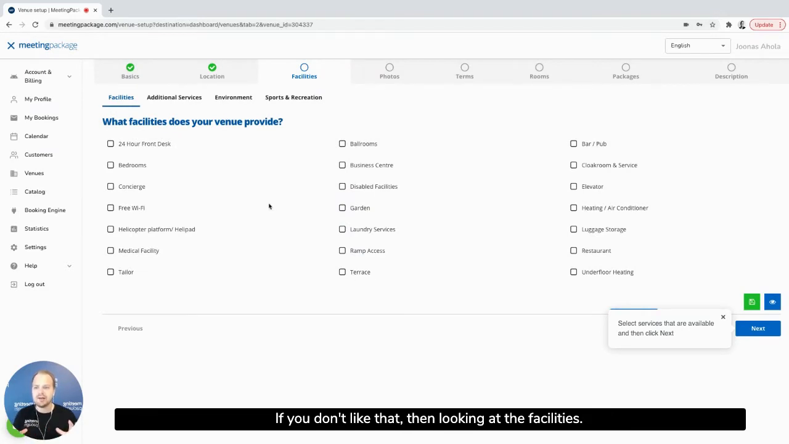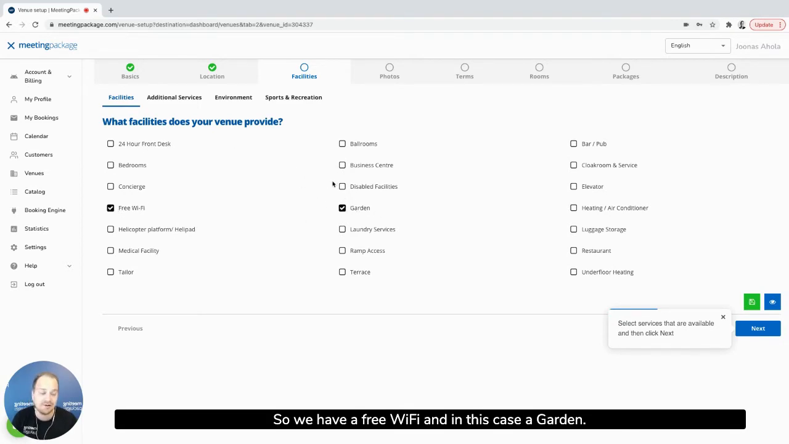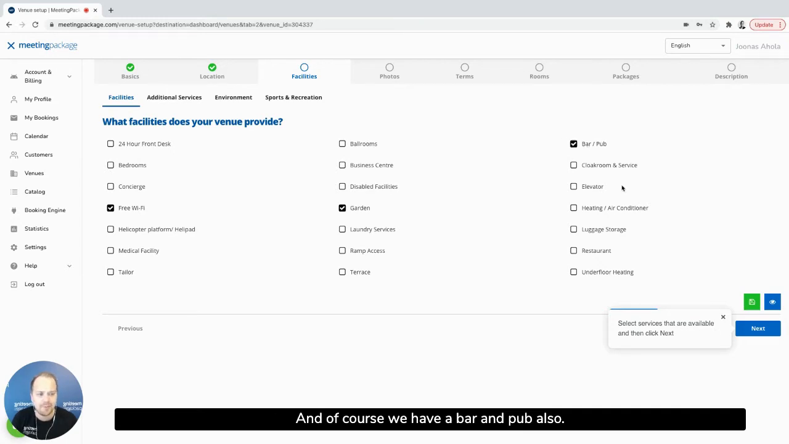Then looking at the facilities. What kind of facilities does my hotel have? I'm just going to click on a few of them. We have free Wi-Fi and, in this case, a garden. And of course, we have a bar and pub also.